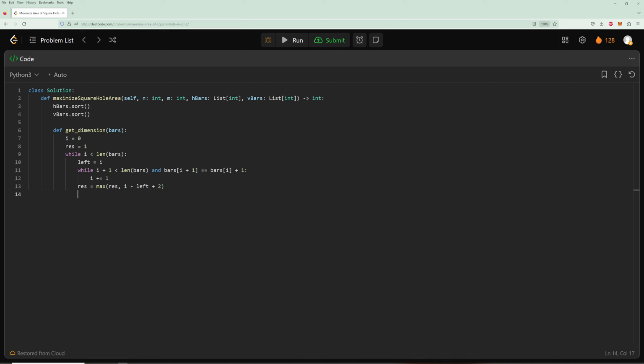Then we need to go to the next available thing in the bars, right? So we basically stopped where we couldn't go to the next available one that wasn't consecutive or contiguous. Now we have to go to the actual next one in the bars. So we'll say i plus equals 1 here, and we'll do this again. And then finally, we need to say return result. So we can do this to get both dimensions. And now all we have to do is call this on both of the bars.